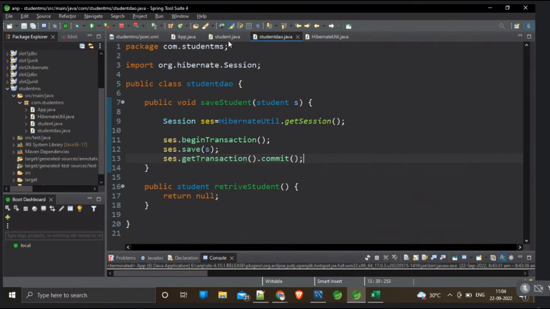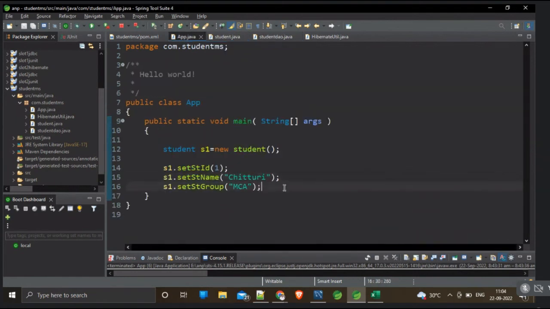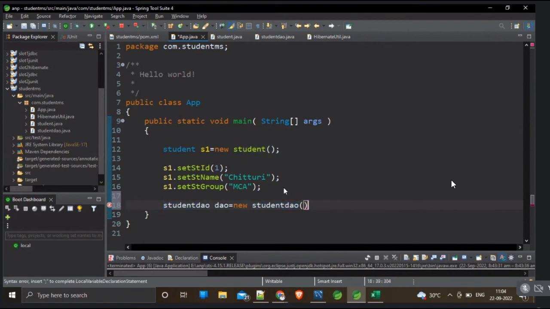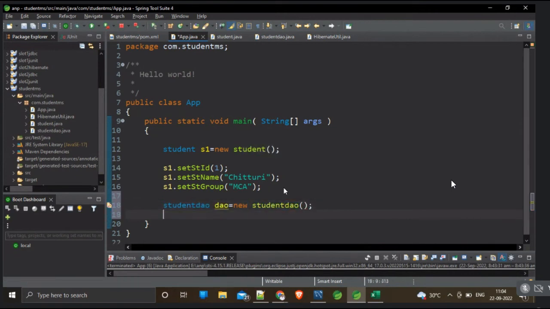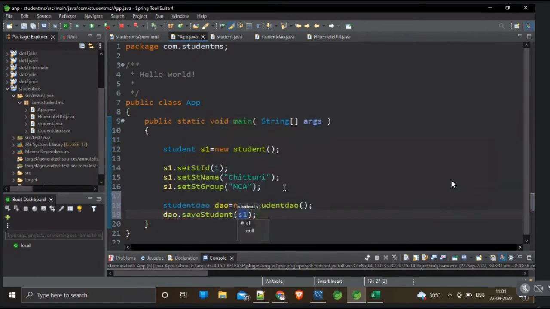Now let's pass some student values and see whether we can pass the student value or not. Let's create a StudentDAO object. StudentDAO equal to new StudentDAO. I forgot to mention the new keyword. Now we can happily mention dao.saveStudent, where we can save our S1.